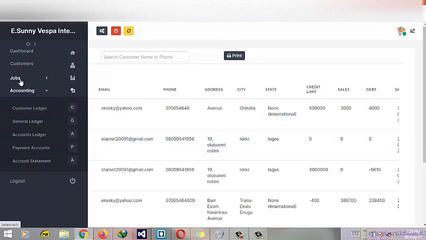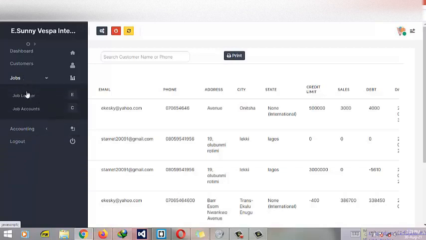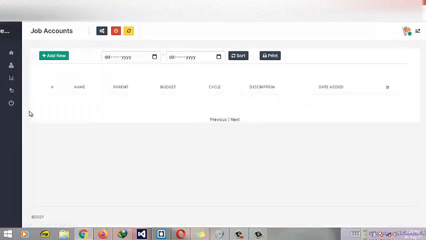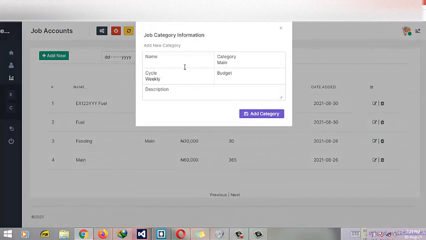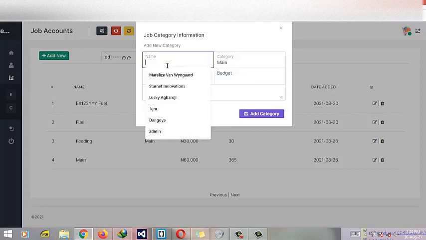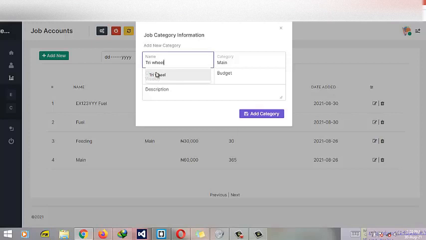Now, under the jobs, the accountants can add a new job. All right, a new job account. So starting off with the new job account, you simply click on the job account from here to get to this point. Click on add new, and you can add a new job account. Okay, so let's say for example I want to add for a particular warehouse. So I can say a tri-wheel feeding, and I can add this under feeding.